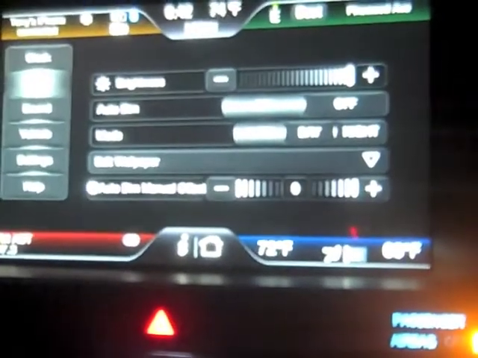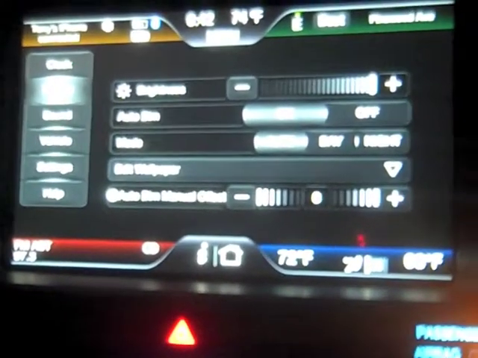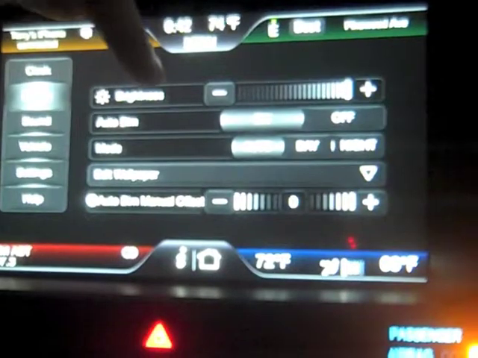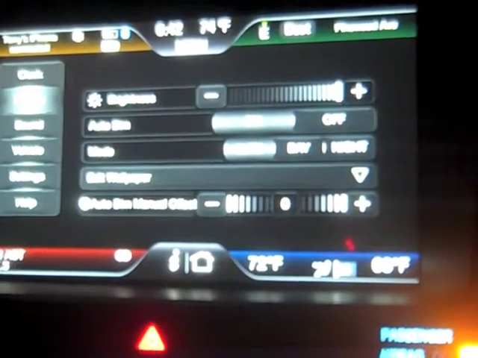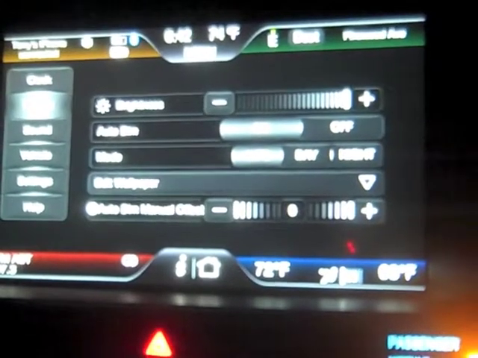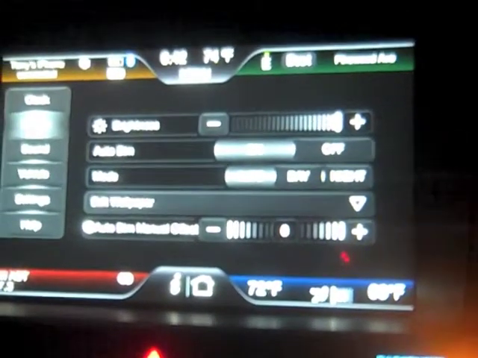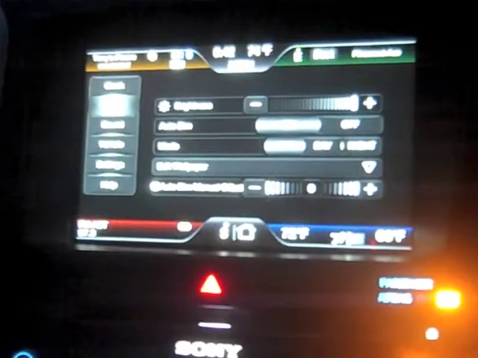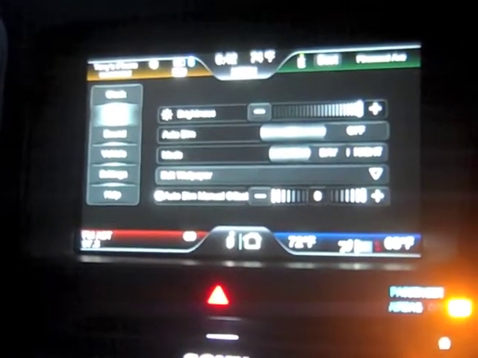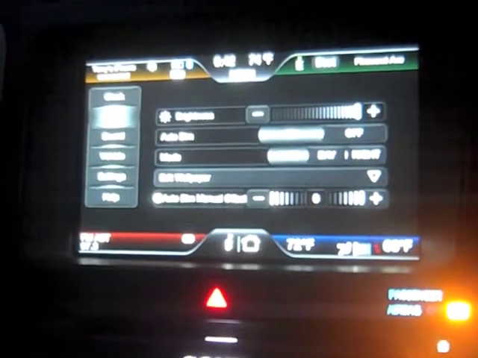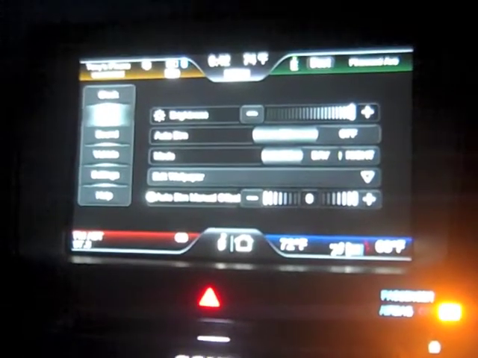Now display is for this screen altogether, and you can adjust the brightness of the screen, you can turn auto dim on or off, and you can change it to day or night. So if you have it on day, it's always going to be a little bit dimmer, but if you have it set at night, it'll always be brighter. Now if you have it on auto, which it's default to, then you won't ever have to adjust the brightness of the screen because it'll adjust itself. Here you can also edit your wallpaper, which I'll get into later, which you have to use a USB for.